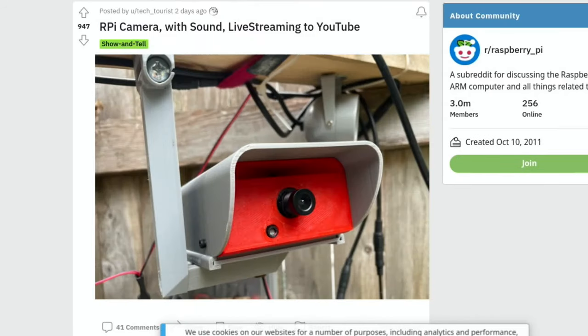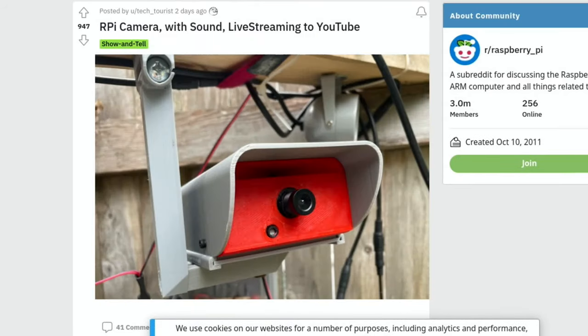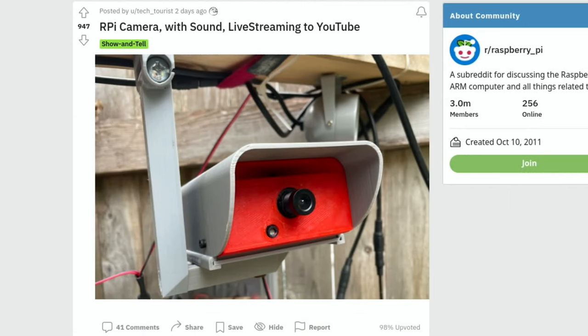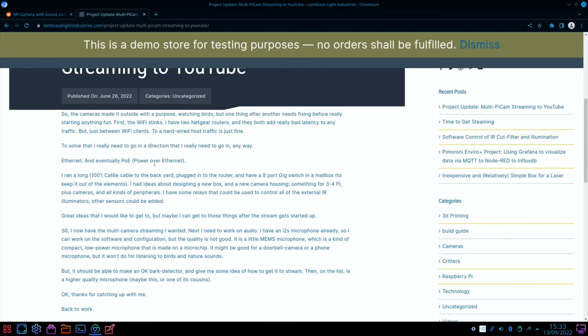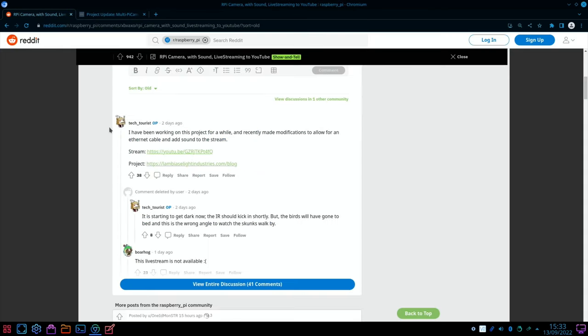And last up, Raspberry Pi camera with sound live streaming to YouTube. I thought I'd test it and see if the live stream is working. So it mentions power over Ethernet, which is where you can power a device with an Ethernet cable. 100-foot Cat 6E cable to the backyard. So let's have a look and see if the live stream is up.